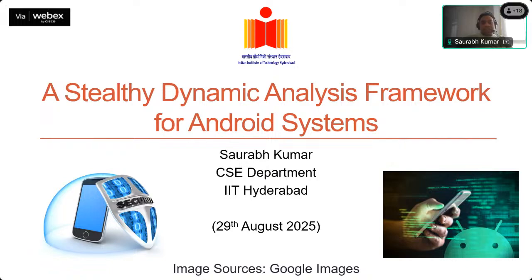Design of a stealthy dynamic analysis framework for Android systems. You may remember that this FDP is on malware analysis. To analyze malware dynamically, we have to execute it in an analysis framework, whether it is an emulated machine or an actual machine. But we have to monitor its behavior during actual execution time.